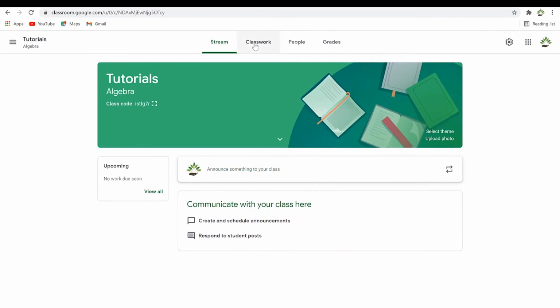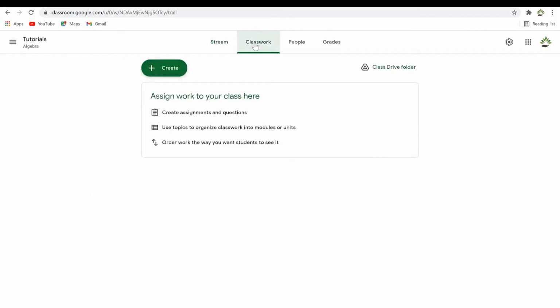You can see the classwork that you can give to your students. You can create one, or you can assign work to your classes from here. So from here you can create assignments. You can use topics to organize classwork into modules or units. You can order work the way you want it. You can give students any kind of classwork that they can use.